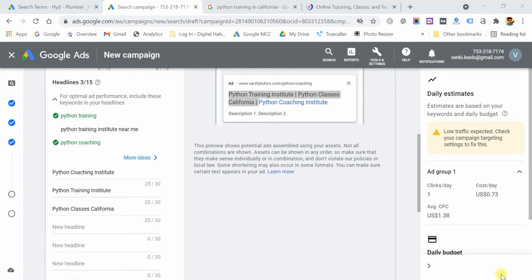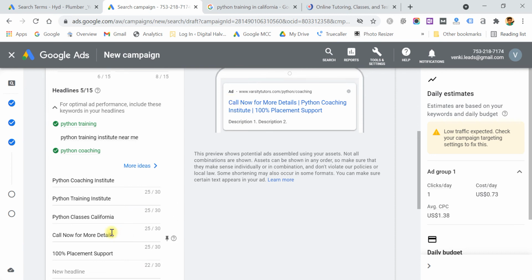Sorry for the background noise. This is how we can add up to 15 headlines, like call now for more details, or else like 100% placement support. Like this, we can add up to 15 headlines for each ad. Whatever we add here will display here.